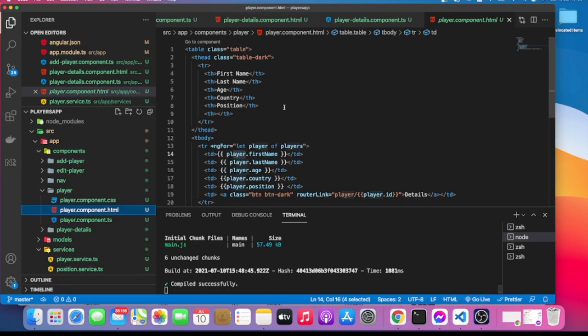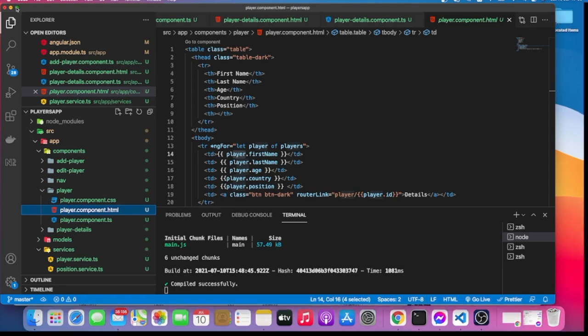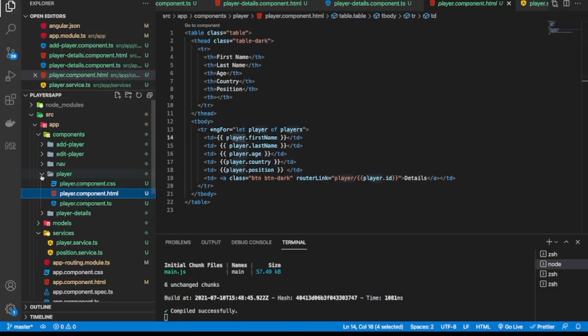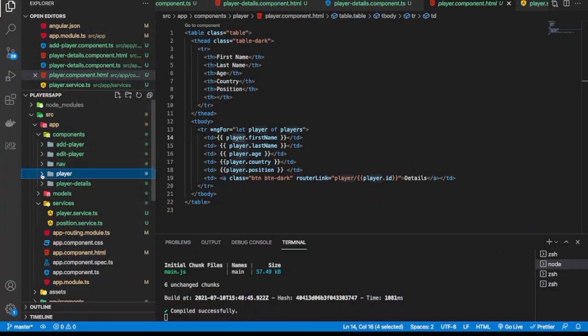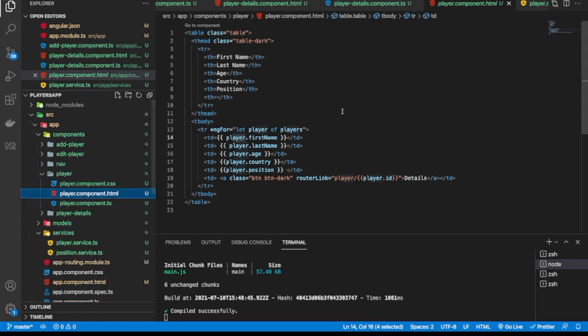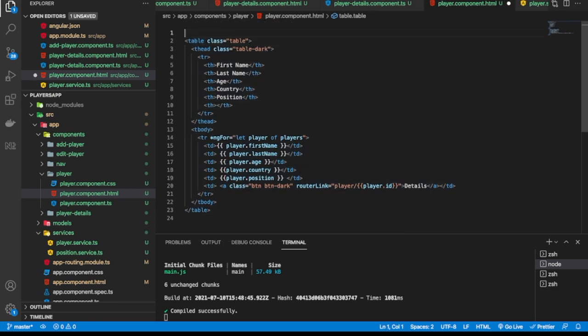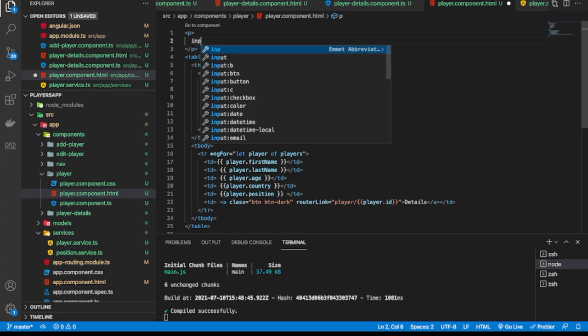I'm going to head over to Visual Studio Code, and we want to go to the player component.html right here. We need to add that input field at the top, and we can search for players there. So I'm just going to put it in a paragraph tag, and let's put the input field, and let's add some bootstrap classes to it.